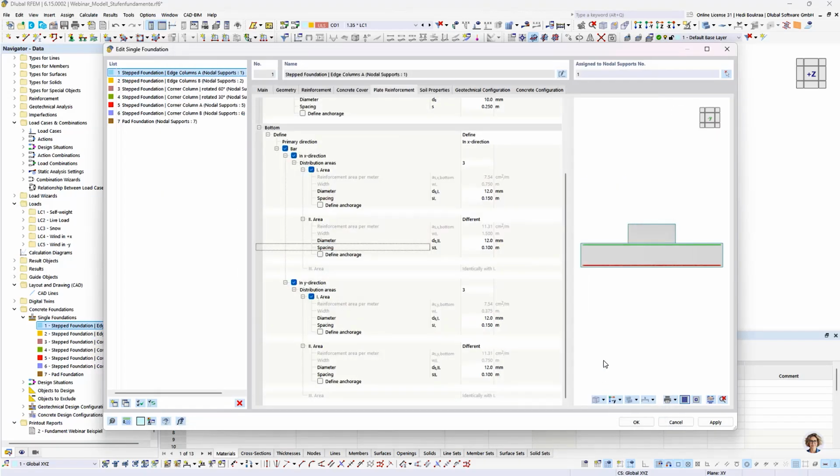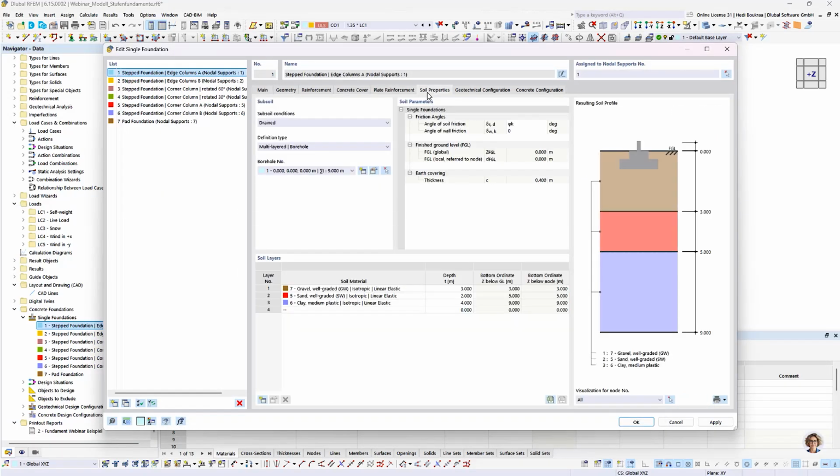So far we have looked at the concrete side of the foundation. Now let's move on to the soil properties. Here the soil properties tab defines the soil beneath the foundation, and this information forms the basis for all geotechnical design checks. In the subsoil section, the subsoil conditions define whether the soil is considered drained or undrained. In this example, drained is selected.